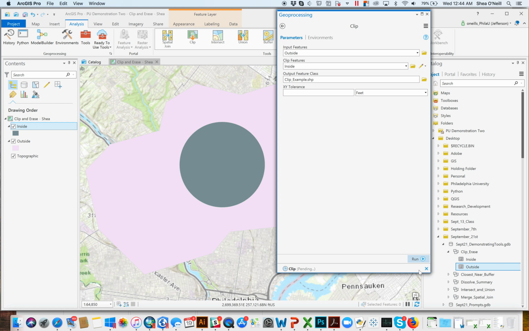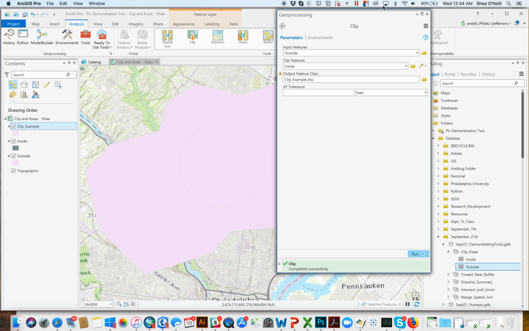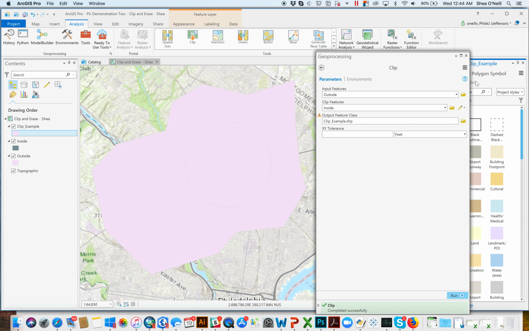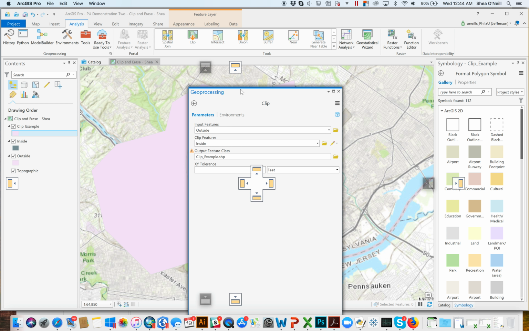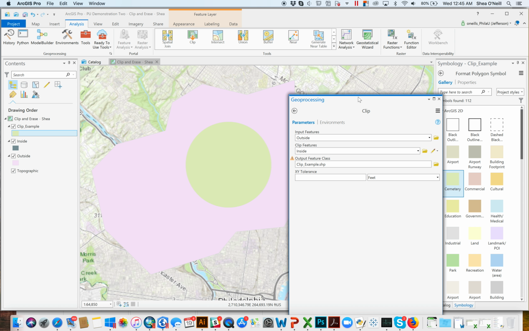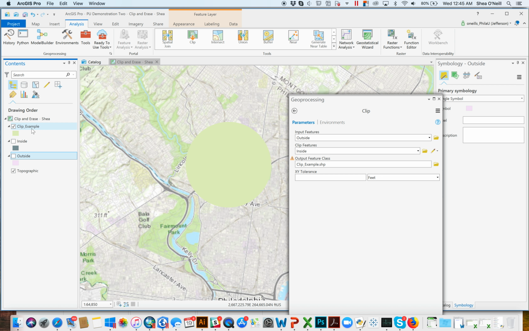And I'll hit run. And what's going to come back is just a new shape that looks like it's a thin line here. ArcGIS, in its tradition, always picks the worst symbologies. Just give me a minute here. I'll make it kind of green so you can see. There you go. It doesn't necessarily look like much happened, but what occurred was it took outside, it clipped the shape inside, and it brought back clip example.